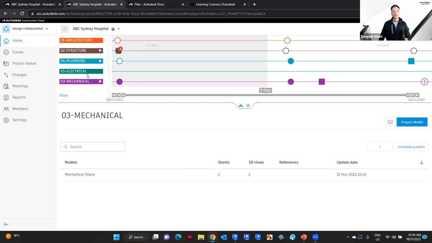So I'm looking at this here that the structured team shared a package. How do I know they have shared a package? Because I can see this circle on their team lane. Now I can also see that this package was not consumed by my team. How do I know that? Because the circle here is not a filled circle. If it's a filled circle or a filled hybrid, that means that I have actually consumed the package.